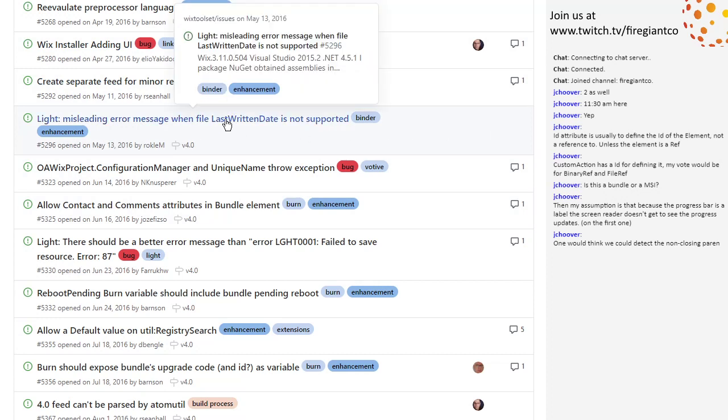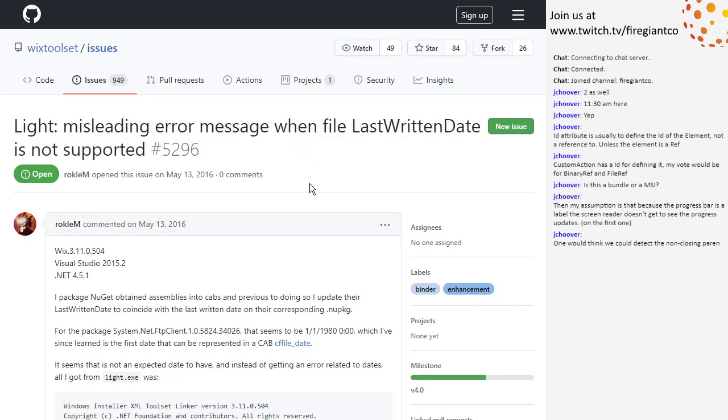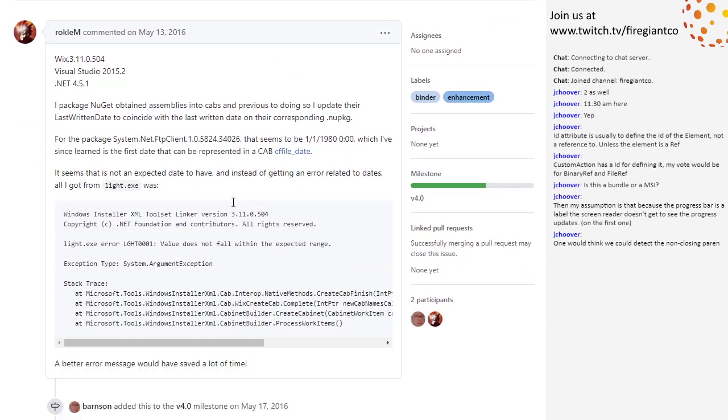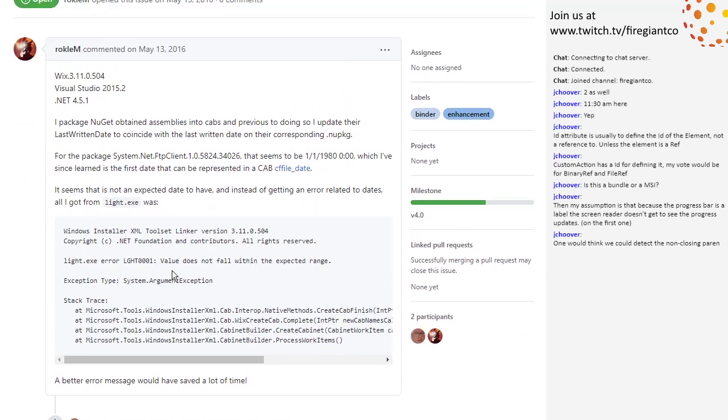Light, misleading error message when last written date is not supported. Okay. Huh. Value does not fall within the expected range. Well, that's pretty not terrible. That's pretty terrible. Pretty not terrible. That's pretty terrible.